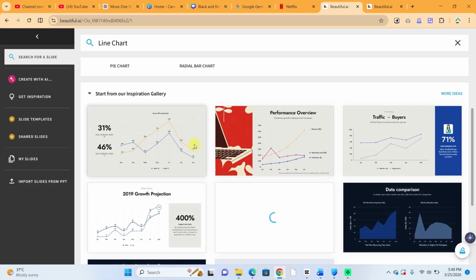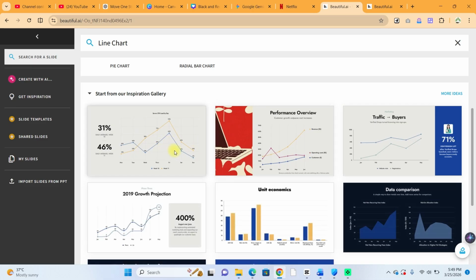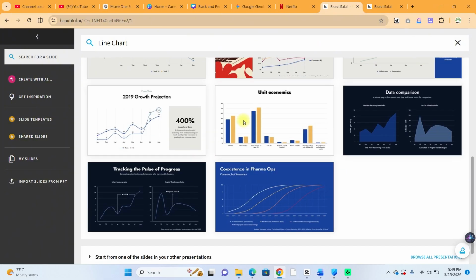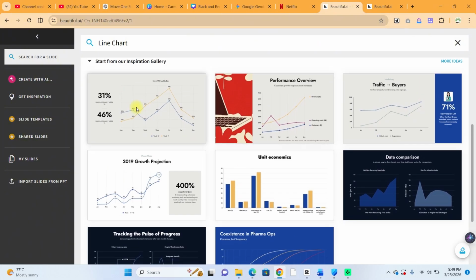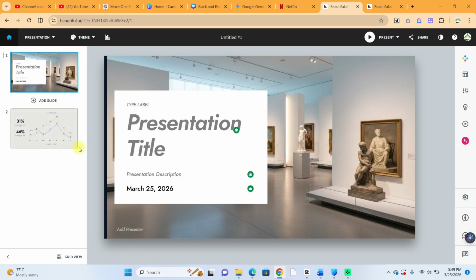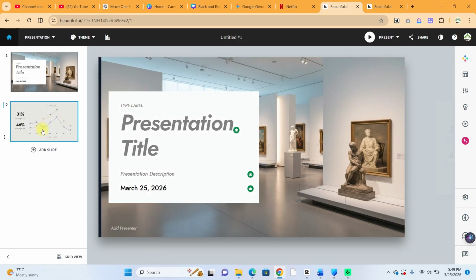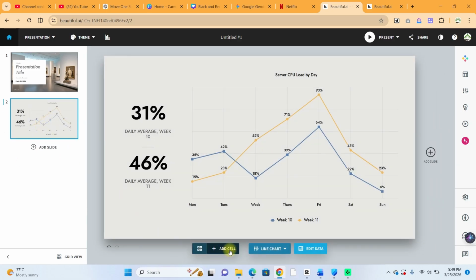Okay, start from our inspiration. You can select and start from this inspiration. If you have this kind of line graph, or you can check whether you have something like this. It's just that simple, a click is going to help you add it as a slide. And when you click on that slide, you have the option to edit different features.